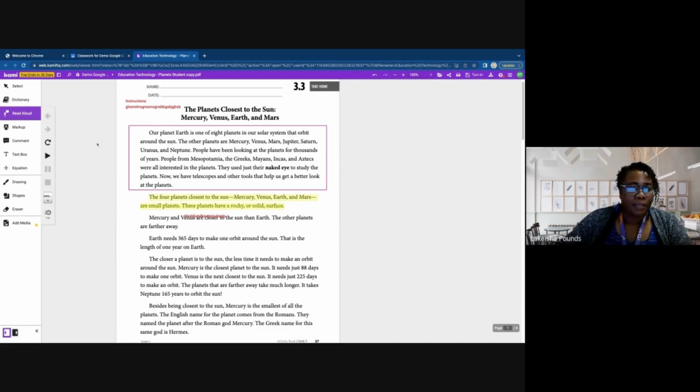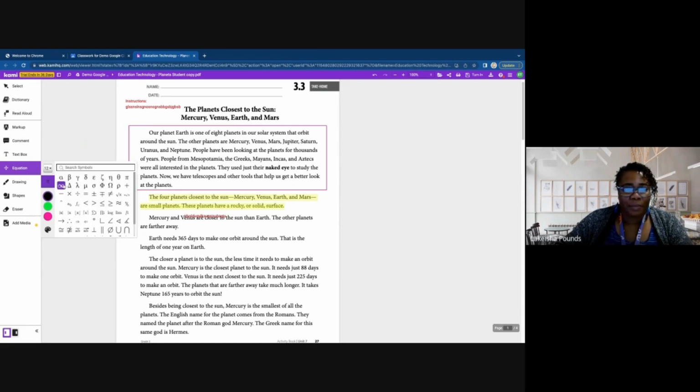Okay. The next and last thing I'm going to show you is that also for my math people, this has several equation symbols available to you. So look, they're all hiding right here. Okay. And then also don't forget that the students can draw responses as well in here. So that is it for Kami.